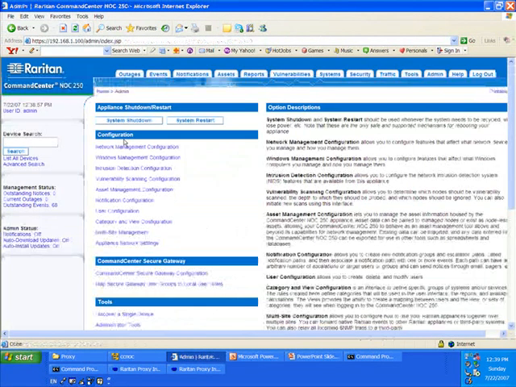This completes the Windows Management proxy configuration, and now CC-NOC will be able to retrieve detailed Windows information from the managed Windows systems.